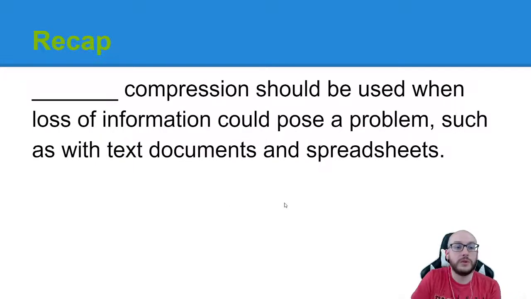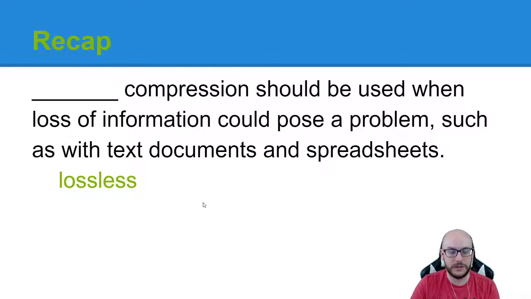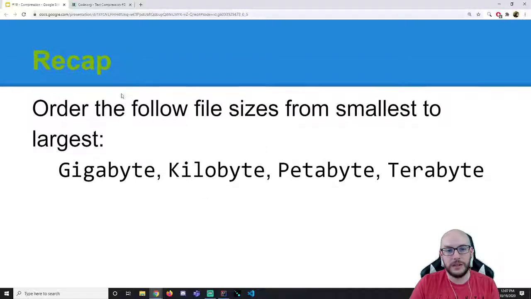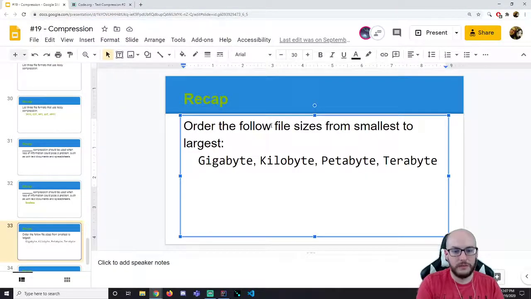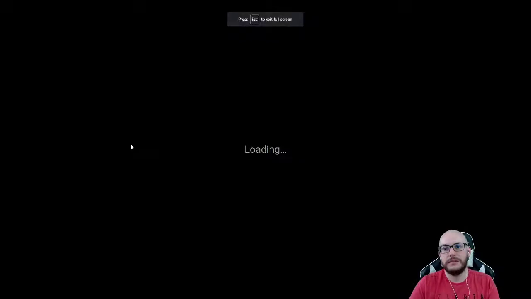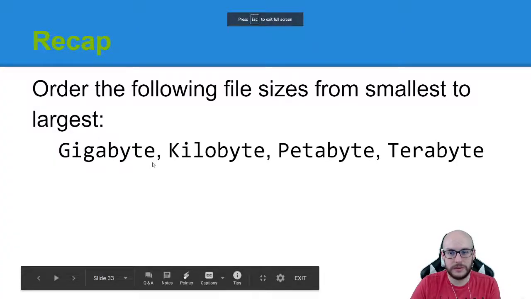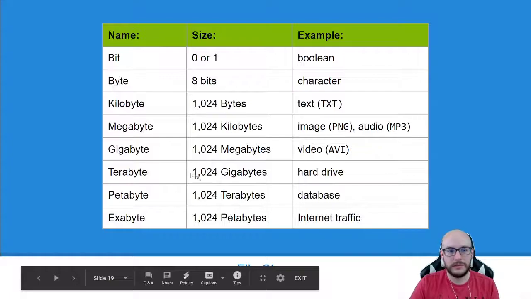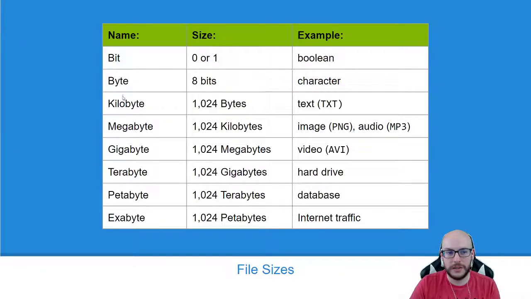Lossless compression should be used when loss of information could pose a problem, such as with text documents and spreadsheets. Lossless, there I can't afford to lose data. Order the following file sizes from smallest to largest. We're looking at gigabyte, kilobyte, petabyte, terabyte. I'm going to go back to my chart. All right. Kilobyte is going to be our smallest out of those, followed by giga, tera, and peta.